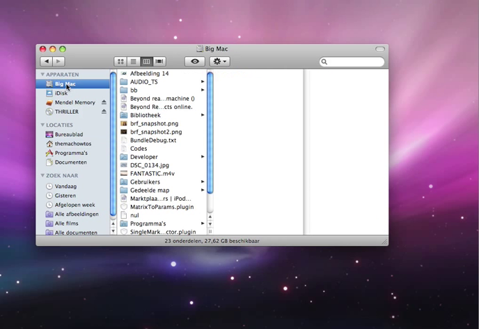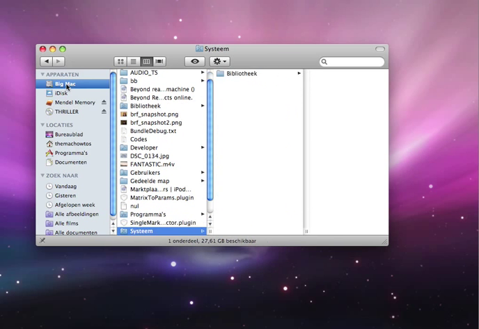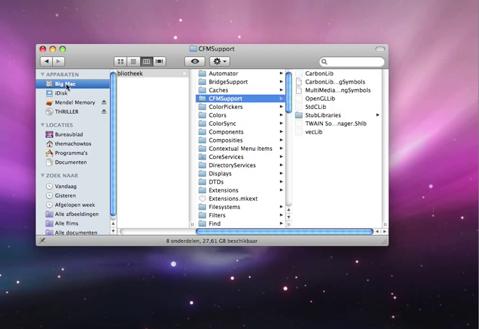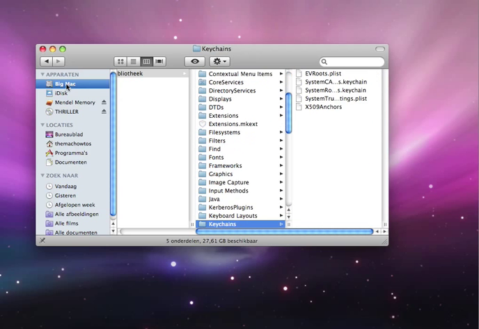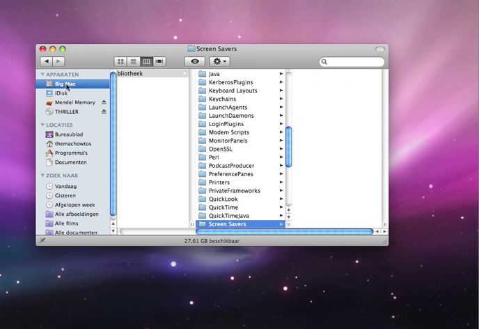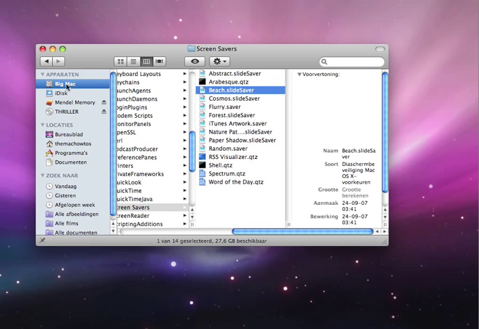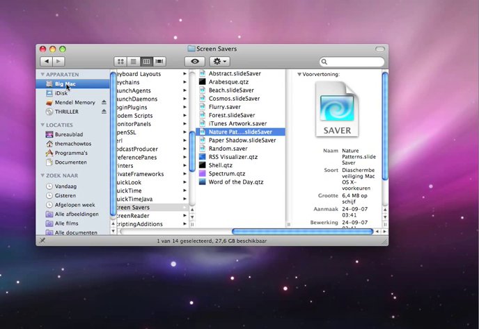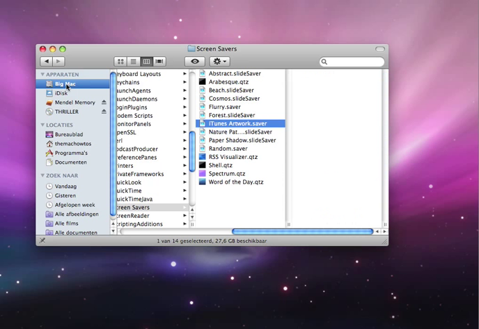But what you also can do is go to Macintosh hard drive, system, library, screensavers, and you can paste it here. Then it's for everybody.